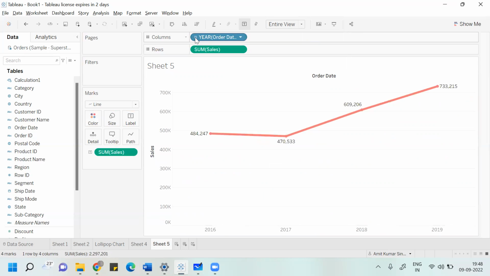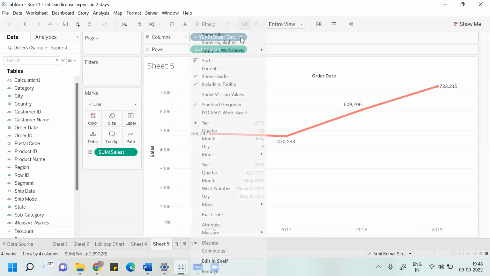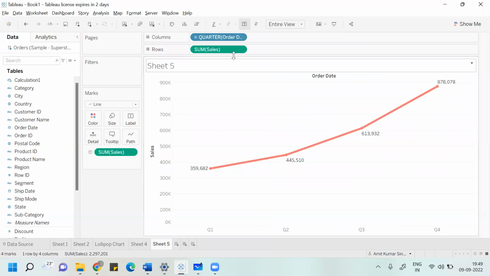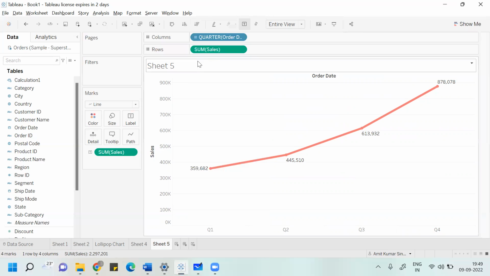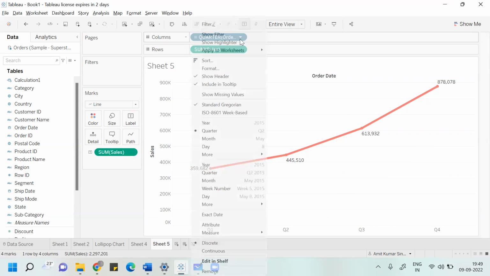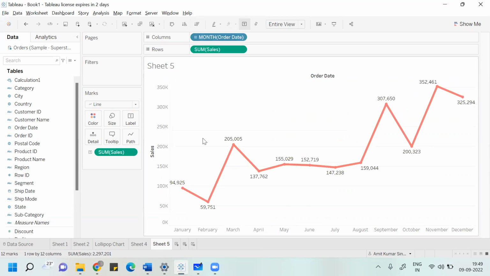Now if I want, I can put the drop down arrow here and click on quarter to see their values quarter wise. So this is representing continuous data. You can understand this, it's continuous. Although the color is still blue, you can see they are asking you to convert to discrete because it's continuous. You can click on month.